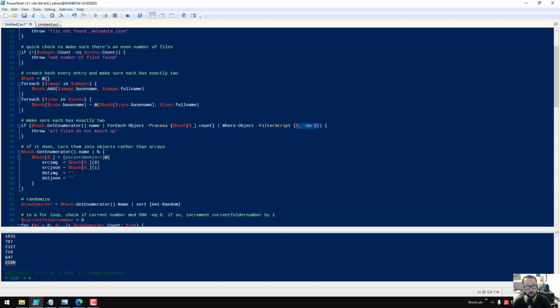And if this is true, then we're going to get an error that says all files don't match up, because there's going to be some files that don't have exactly 2. In this case, no error. That's good. That means every entry for our hash table has exactly 2 items in it. It's going to be our path to our images, path to our JSON file.